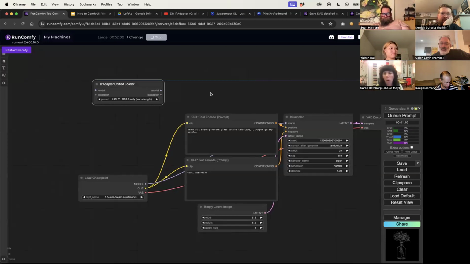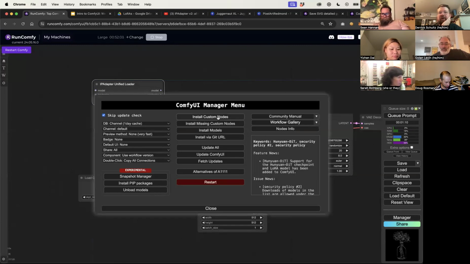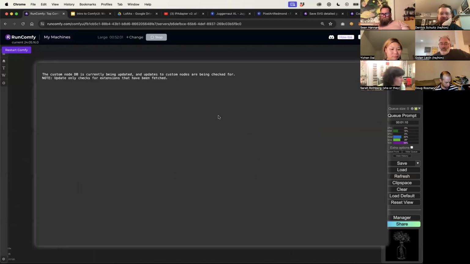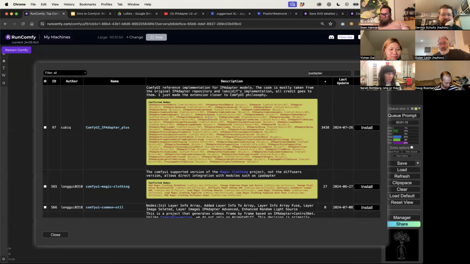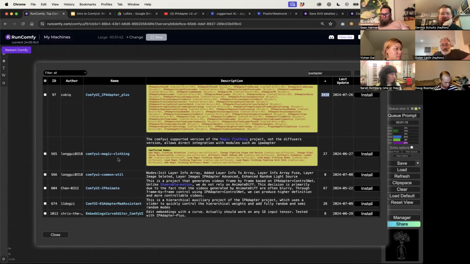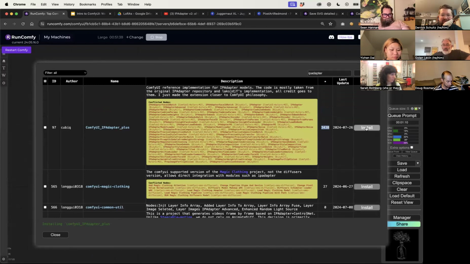Okay, cool. So Jorge, go to your manager and then go install custom nodes. And then type in IPAdapter and hit search. And it's going to be this top one. You'll see it's got 3,400 stars. So it's by Cubic, and it's Comfy IPAdapter Plus. Wait, why don't I have it installed? How does that work? Maybe that's a mistake. Let's install it anyway, just to be safe.